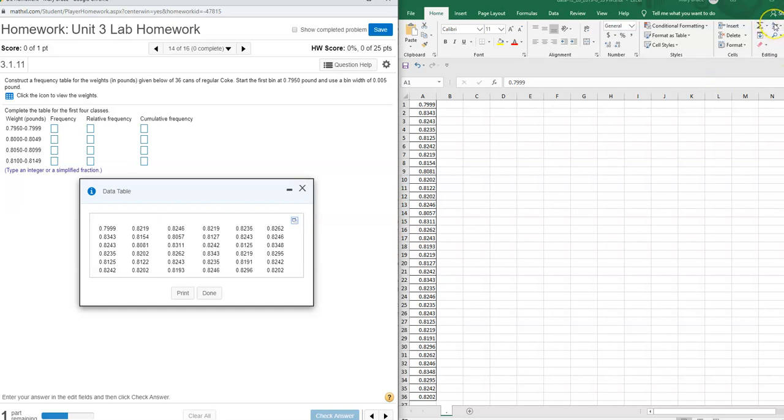So I'm going to sort. I'm clicking my sort button up here, smallest to largest, and there they are sorted, okay? So that now all I got to do is count how many within this interval. Well, I only see one number in that interval. So it's really pretty easy once you've got them sorted, just go straight down and count how many.